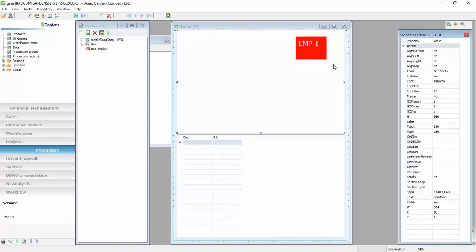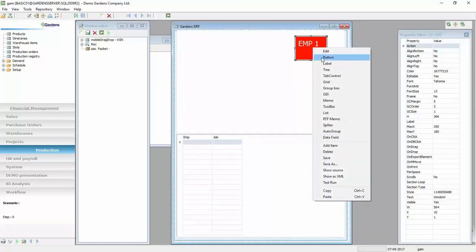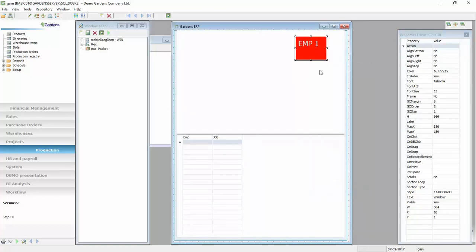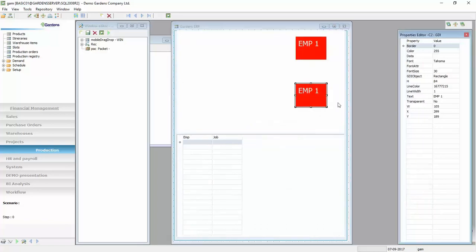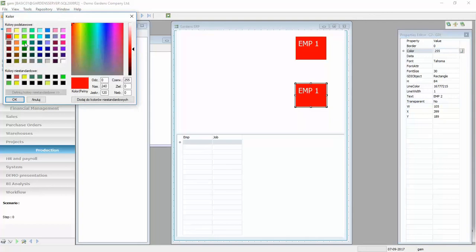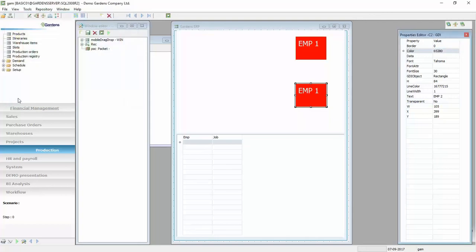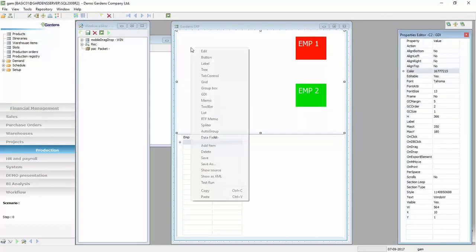We can now copy it and paste, so I can mark it, put copy, paste. So now we have another object. Let me just edit it so it would look different. So this would be our employee 2. Here I will change the line color, and here we have two employees.